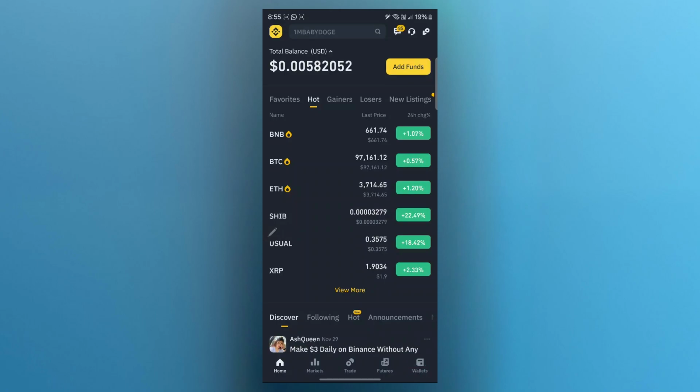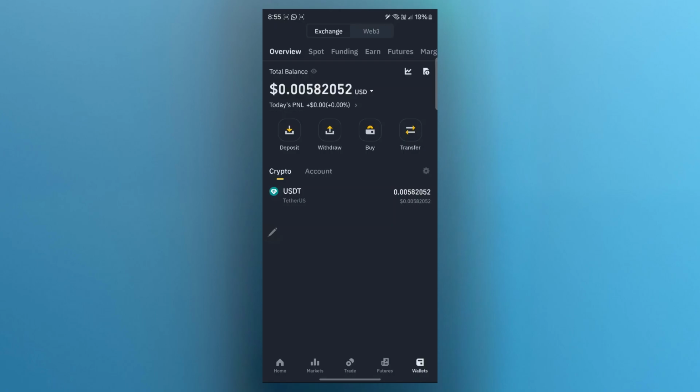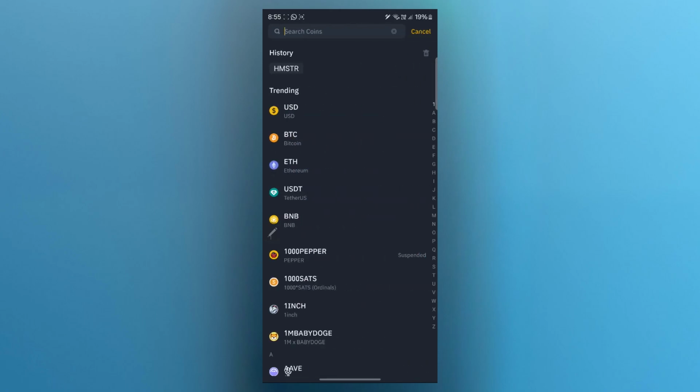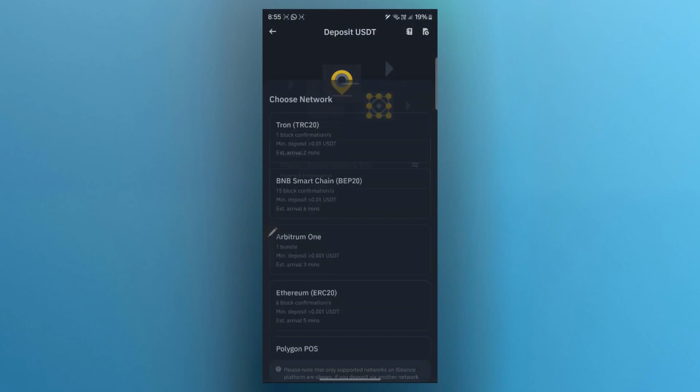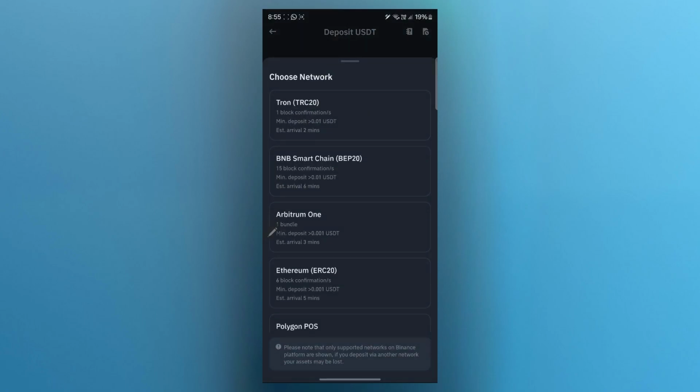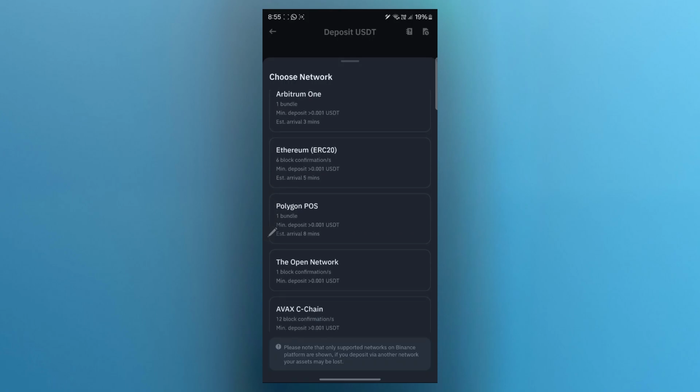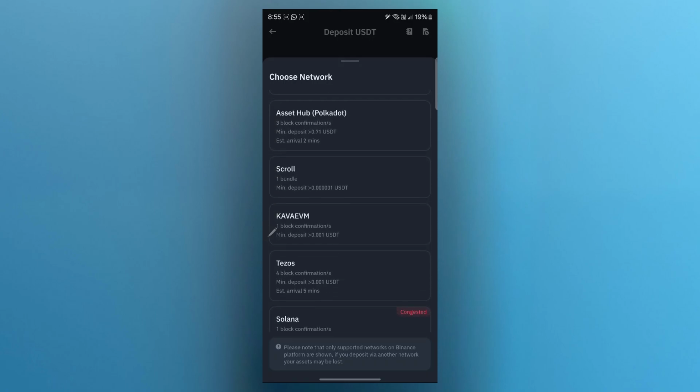Here, I'll have to click on the wallet icon at the bottom right side of the screen. Now, I will have to click on the deposit icon available just right here. Here, I will search for USDT, then click on it. And make sure in the network section, you choose Toncoin, the same network you chose on Bitget.